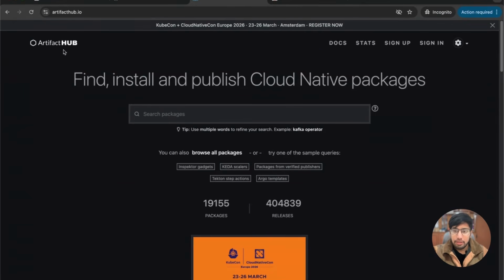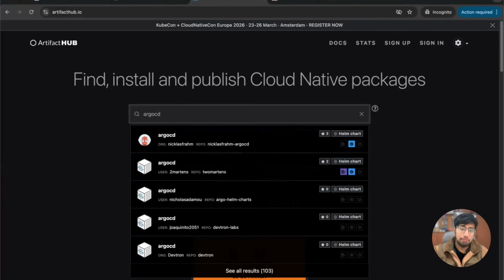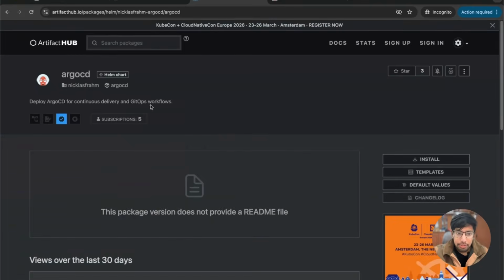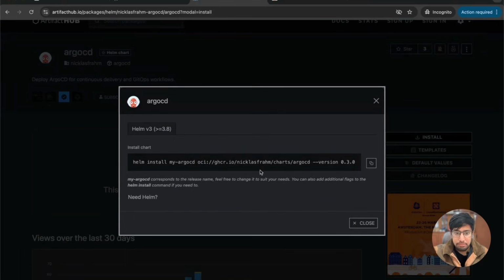So you'll see this is getting installed. Okay, before we wrap up this video, this is the Artifact Hub. You can go to the Artifact Hub and search for Helm charts. For example, I search for Argo CD here. It gives you instructions on how to install this Helm chart. It's saying helm install, then this is the release name, this is the URL that you can use, and this is the chart version you're providing with the help of the version flag.